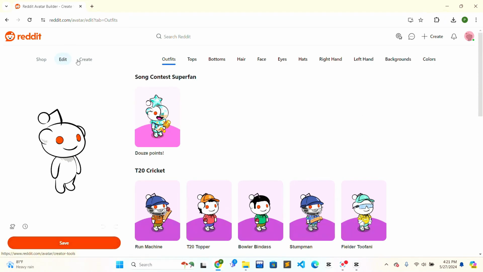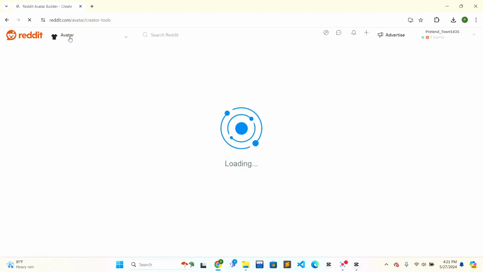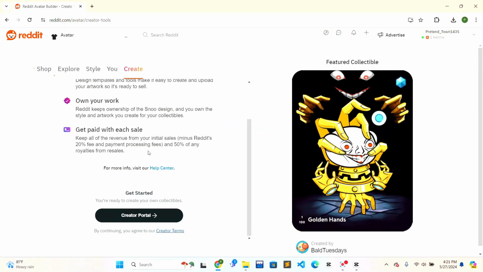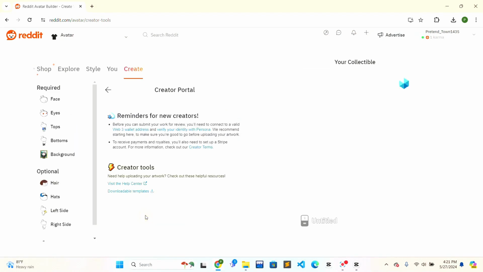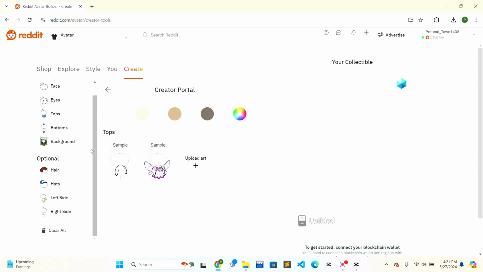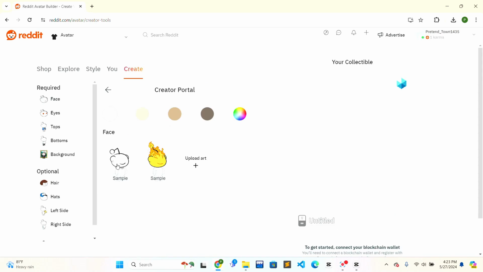Or if you want to create a new avatar, there is a create option. Just click on the create and it will direct you to the create avatar interface, and you just need to get started. You just need to click on the create portal option. Now you can create your own avatar. You can add your face, your eyes, your tops, and there are many other options like hair, hats. And when you have added everything, you will be able to create an avatar.